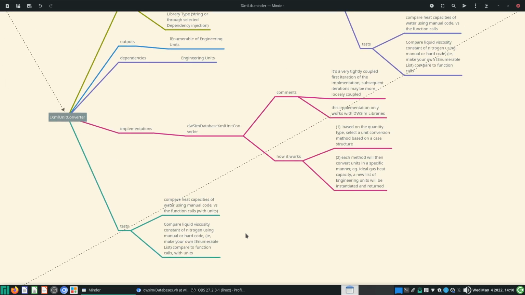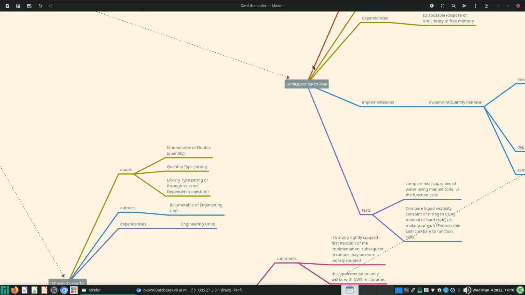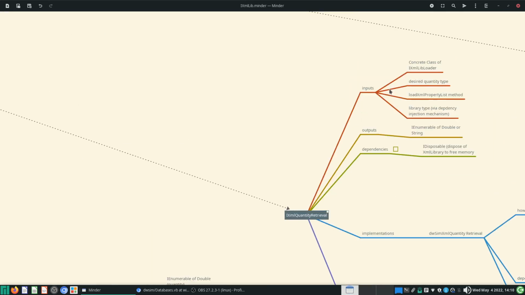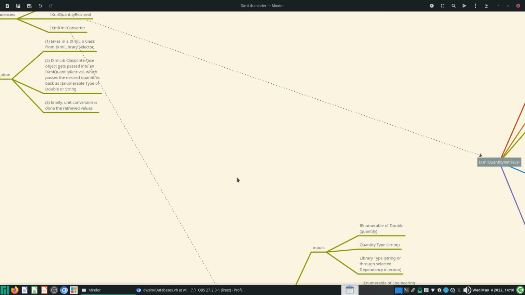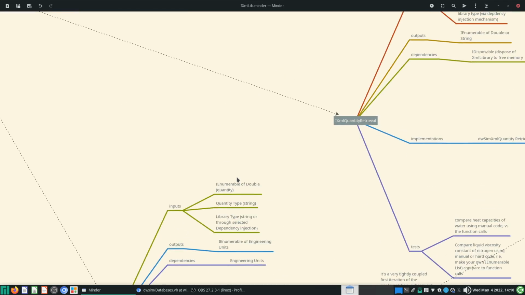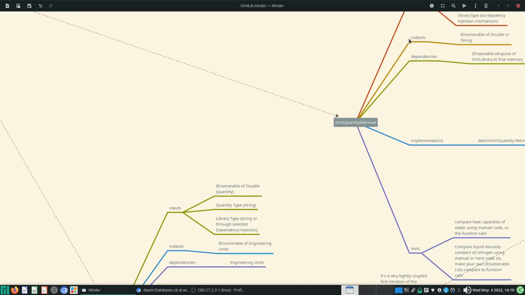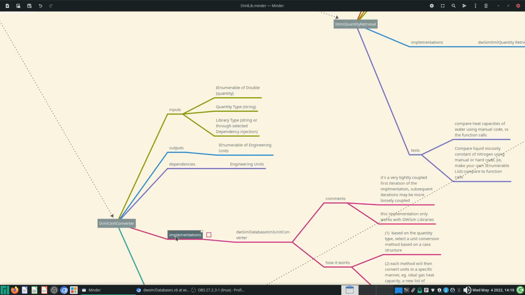So this is what this IXml quantity retrieval is supposed to do. You supply all this information, it will give you back the IXmlLibReader of string or double. Then after that, come back here. Once you have this string or double list, I will come back here and start converting the units. So what are the inputs here? IXmlLibReader of double, whatever quantity this is, you need to supply a quantity type, and then you need to specify what's the library.